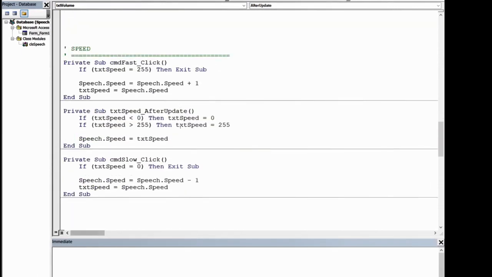Speed works exactly the same way, except that it goes from 0 to 255. When I click on the slower button or the faster button, I change the current value by 1 and pass it to the class property.